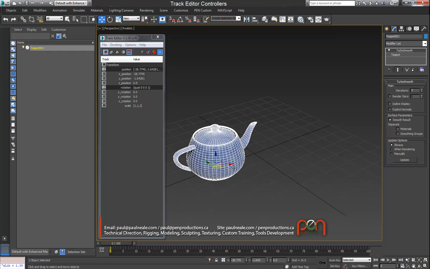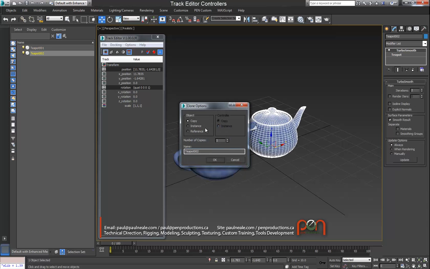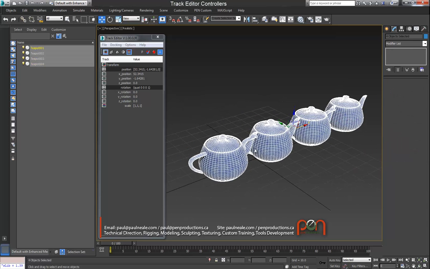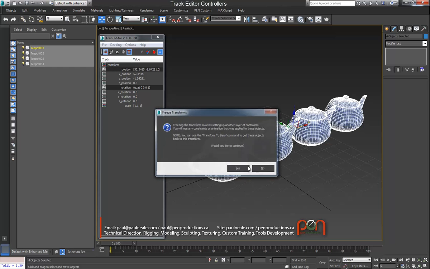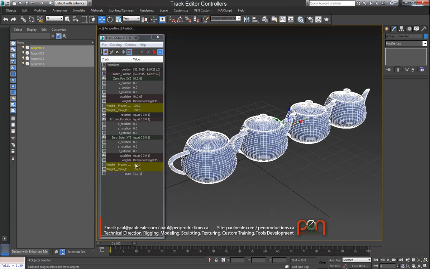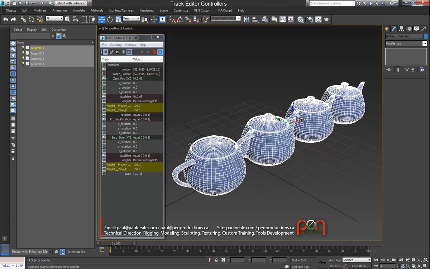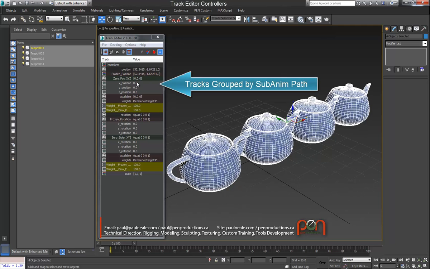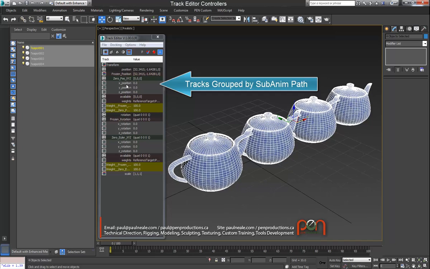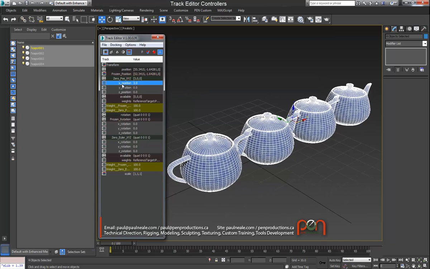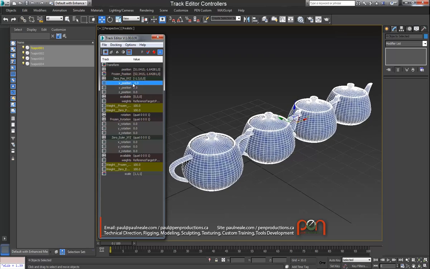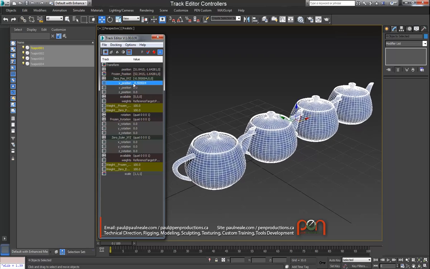Let's work with frozen controllers as well. We'll make a few copies of this teapot, select them all, right-click, and freeze transform. We can now see the frozen transforms on all four of the teapots. Each track represents each one of the objects. The tracks are grouped together using the subanim path. So in this case, the X position of each of them is represented in the one track because each of them has the same path to that X track.